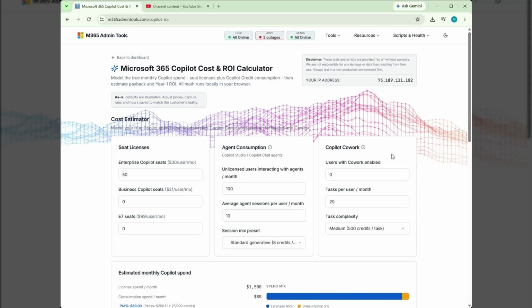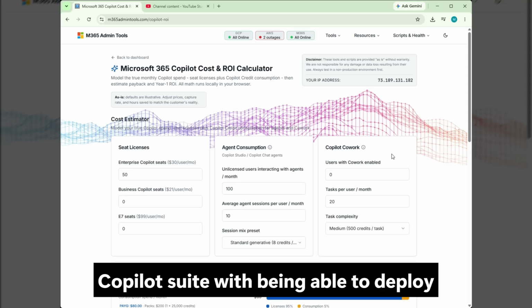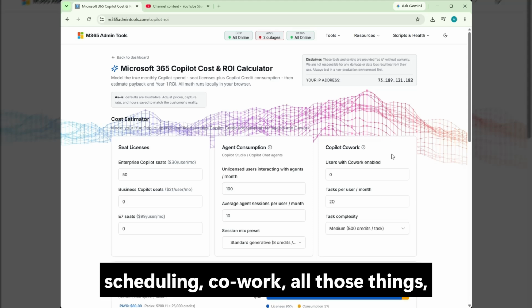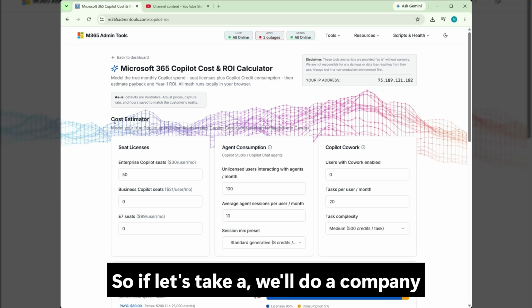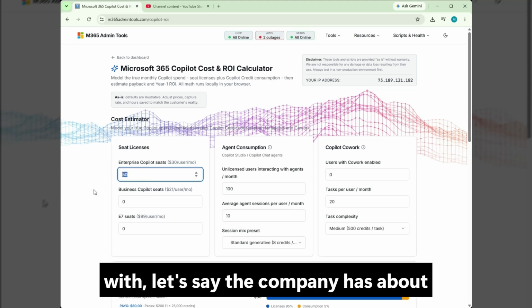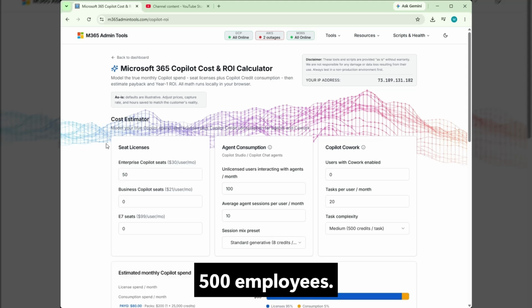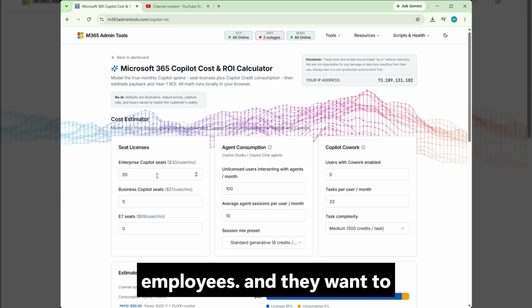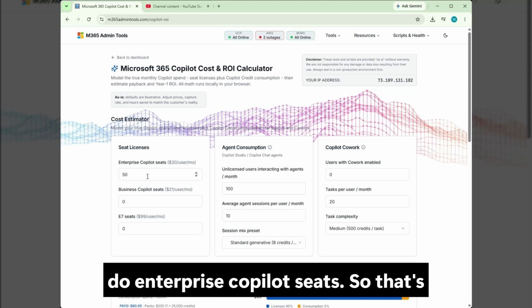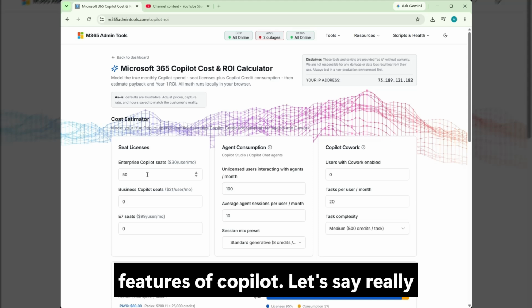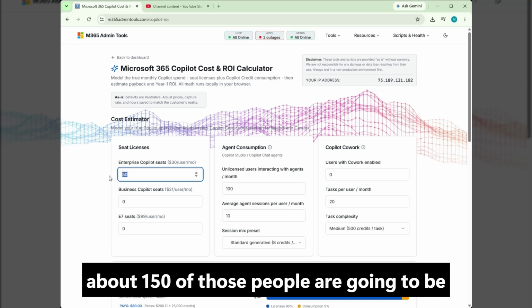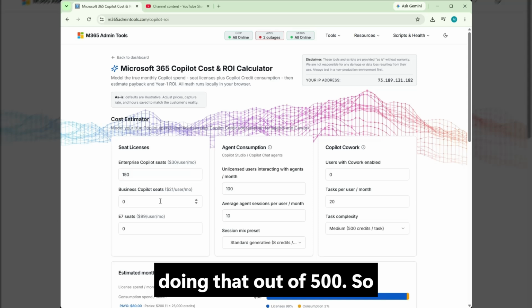But to get the full Copilot suite, with being able to deploy agents to do tasks, scheduling, co-work, all those things, you need to purchase the Copilot license. So we'll do a company with, let's say, about 500 employees. It's a small company, 500 employees, and they want to do enterprise Copilot seats. So that's someone who's really going to be pushing it. They're going to be using all the features of Copilot. Let's say about 150 of those people are going to be doing that out of 500.